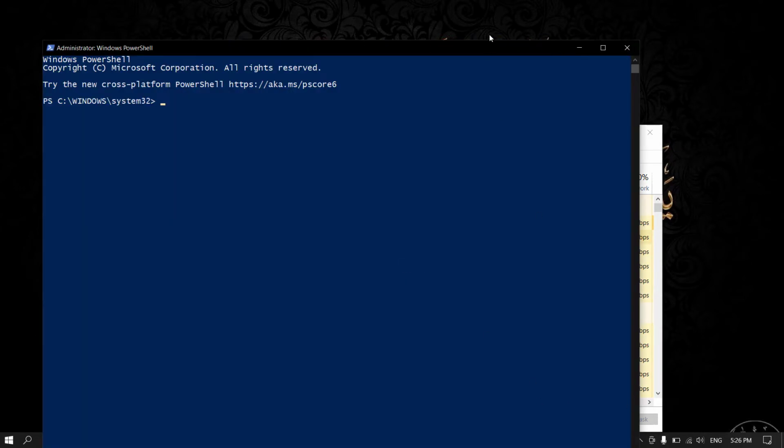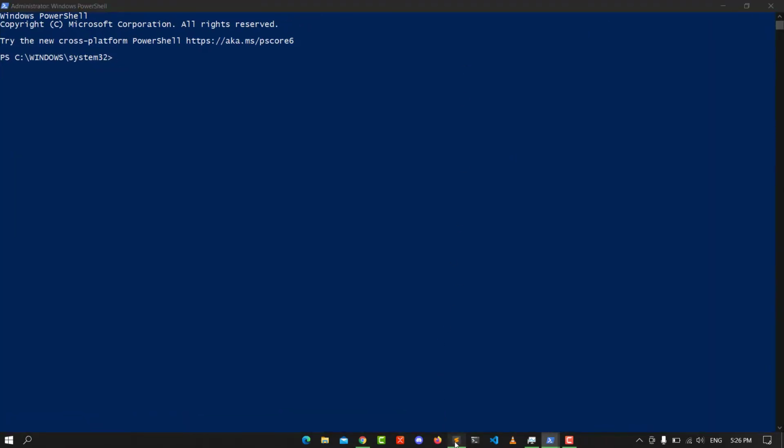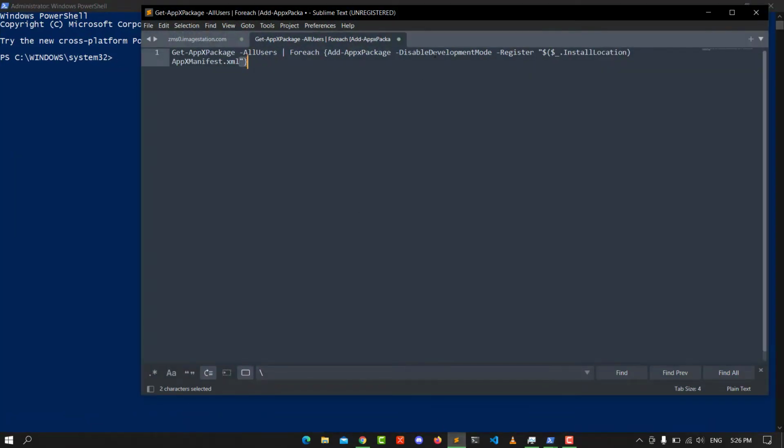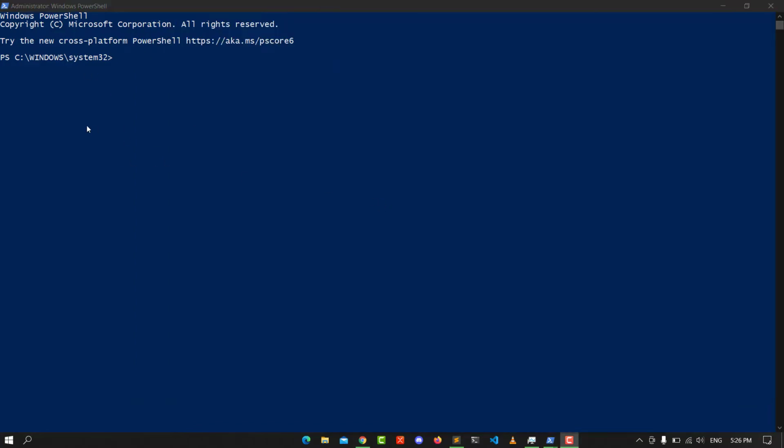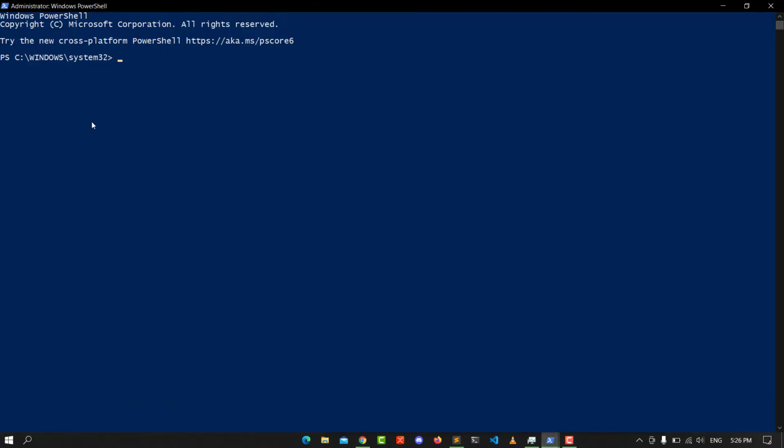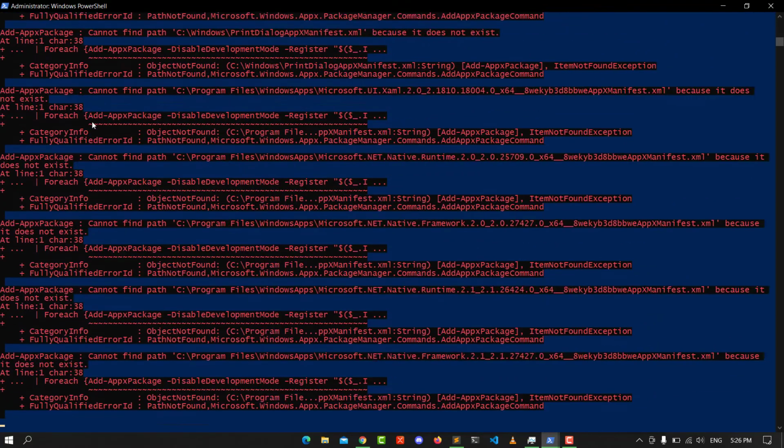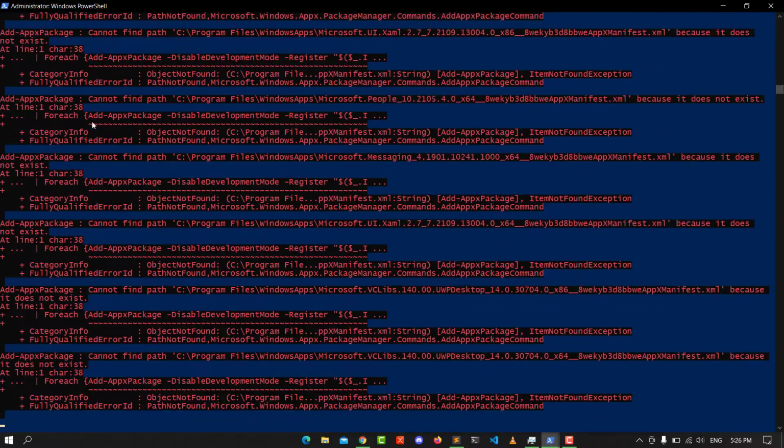I will put the code in the description. Let's copy the code, copy it and paste it here in the PowerShell with Control V and enter. That will refresh the taskbar.